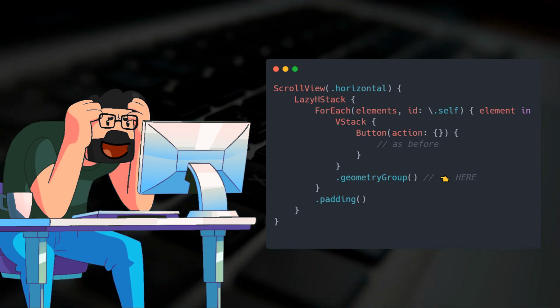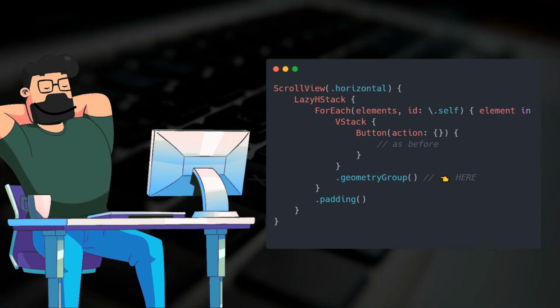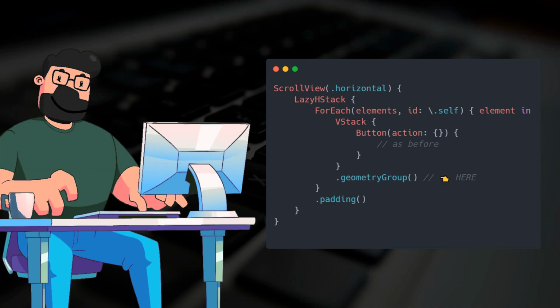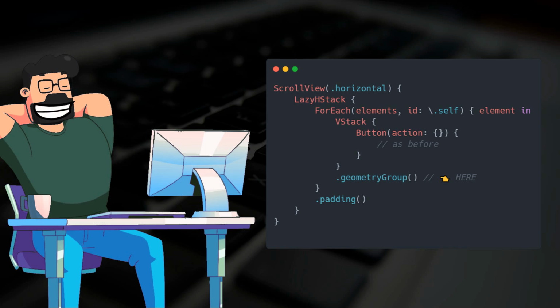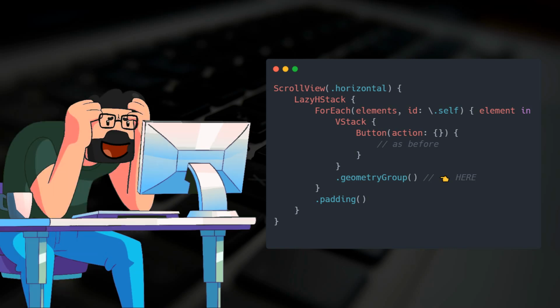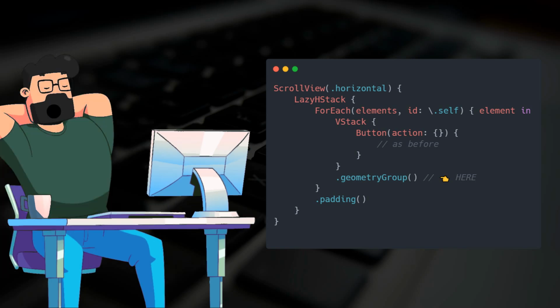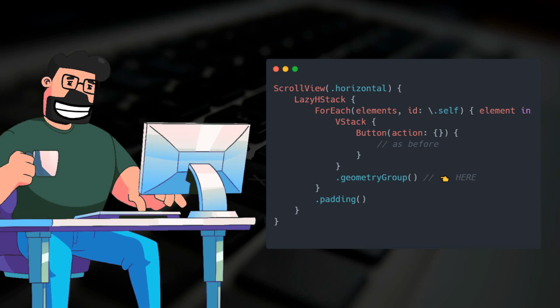Now let's talk about the solution to this pesky problem. By simply adding .geometryGroup to the VStack containing the button, the issue magically disappears. That's right, just like that. This small tweak seems to do the trick and resolves the jumping content layout problem entirely. So, if you ever encounter a similar issue with nested LazyHStack and ScrollView components, remember to reach for .geometryGroup and watch the problem vanish into thin air.